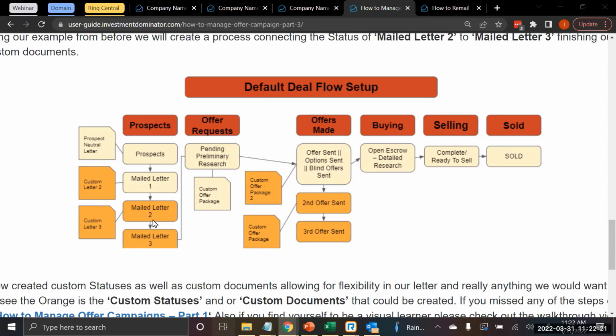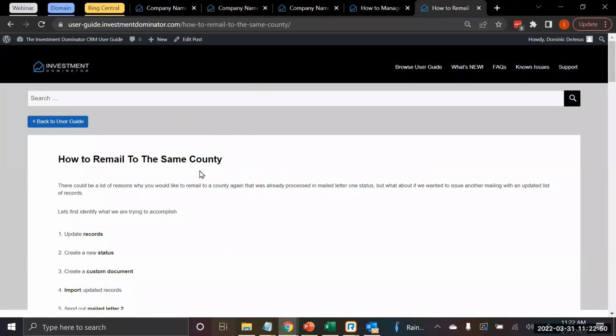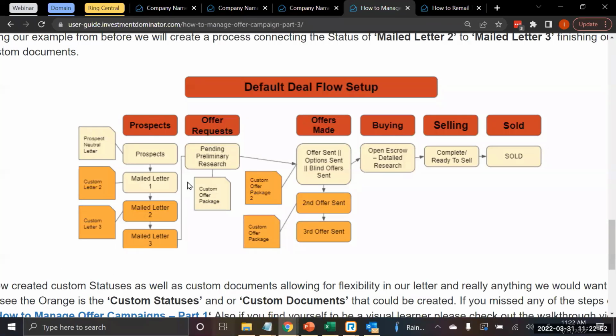So basically, what you're going to see in orange here is the process as if you were remailing to another county, and you need to generate more letters. So, for example, your custom letter 2, as you'll see here. Now, custom letter 2 is not by default within the Investment Dominator. So you would need to create that custom prospect neutral letter, which is being sent again to that county. And that's where we dive more into this article here. But basically, you would create a custom status, and the custom status would be called mailed letter 2.